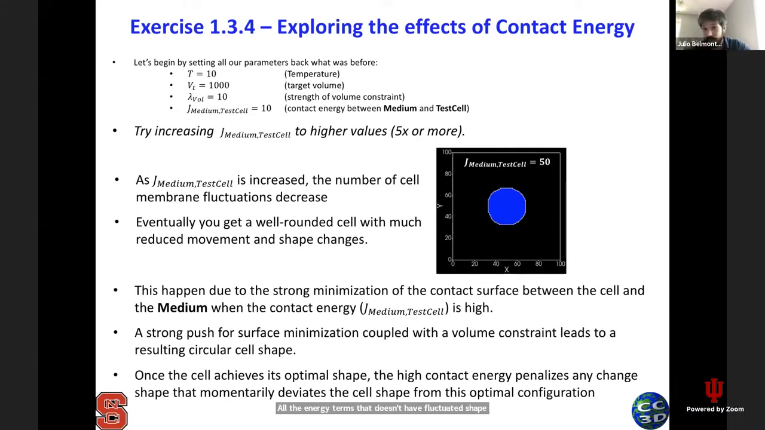Someone got a square cell. Make sure you have all these parameters the same: temperature 10, target volume 1000, lambda volume 10, and maybe you set the contact energy to be 500. Lambda surface should still be 0. If you did not set it to 0, it has an effect on the cell shape. We want the surface and the length constraint to be 0 for now.